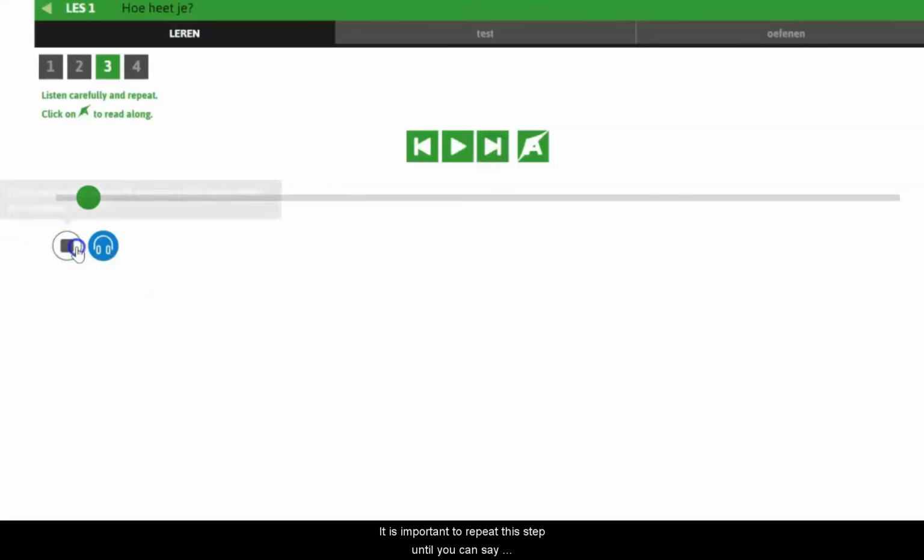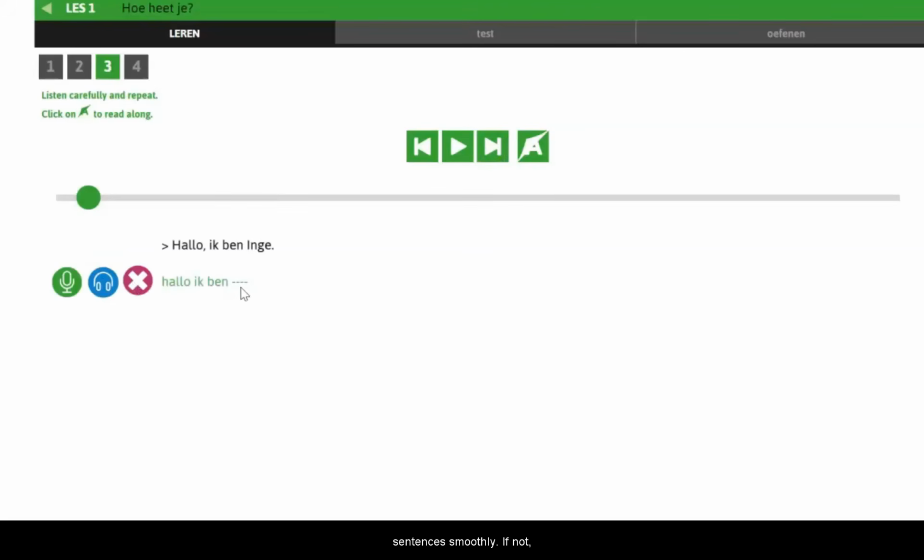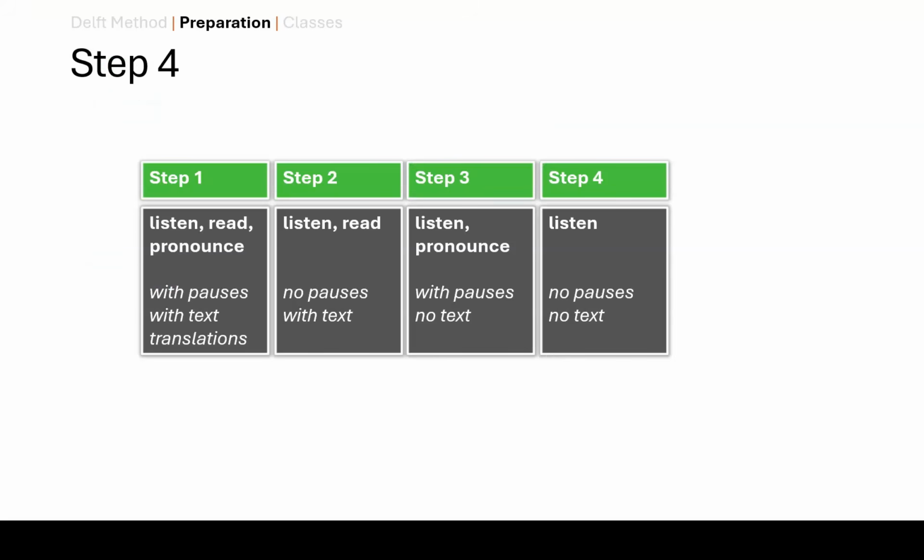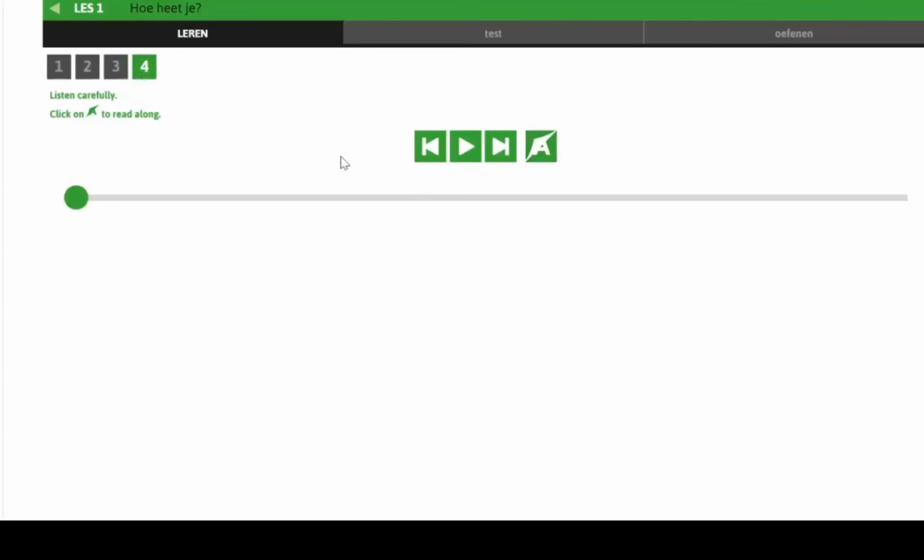It is important to repeat this step until you can say the sentences smoothly. If not, go back to step 1. Finally, step 4. Listen to the spoken text without any help.